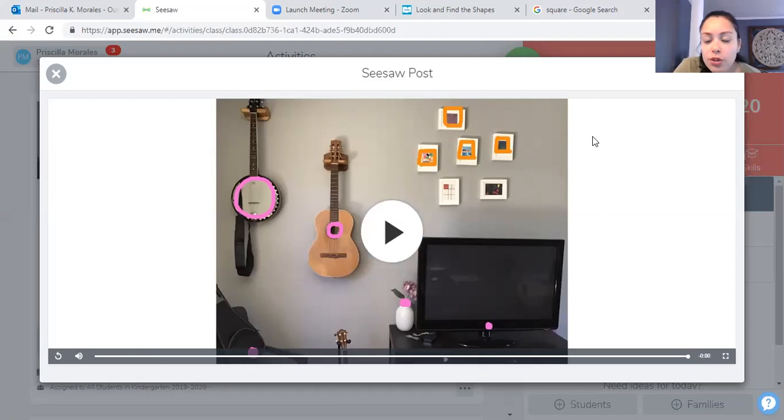So yeah, that's what you're going to do with your activity for math. So I can't wait to see all the shapes that you find in your house, and I can't wait to hear you describing all the shapes.